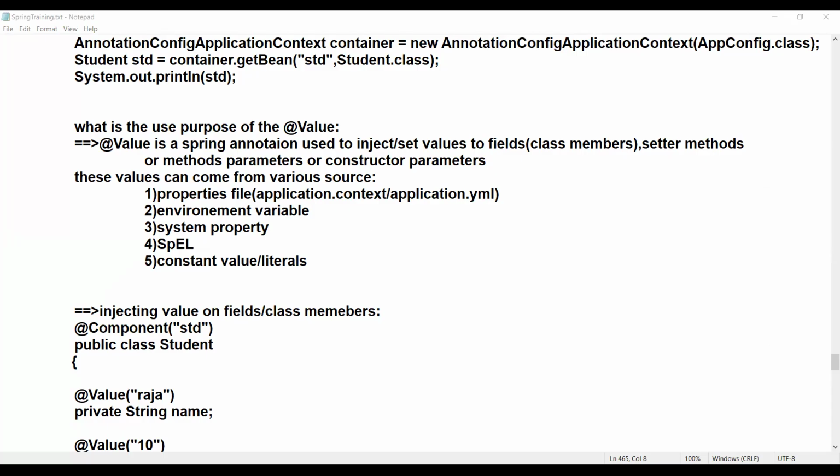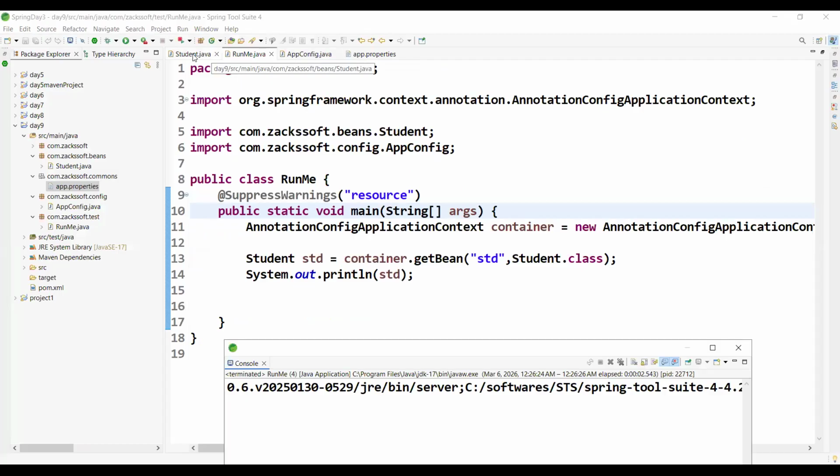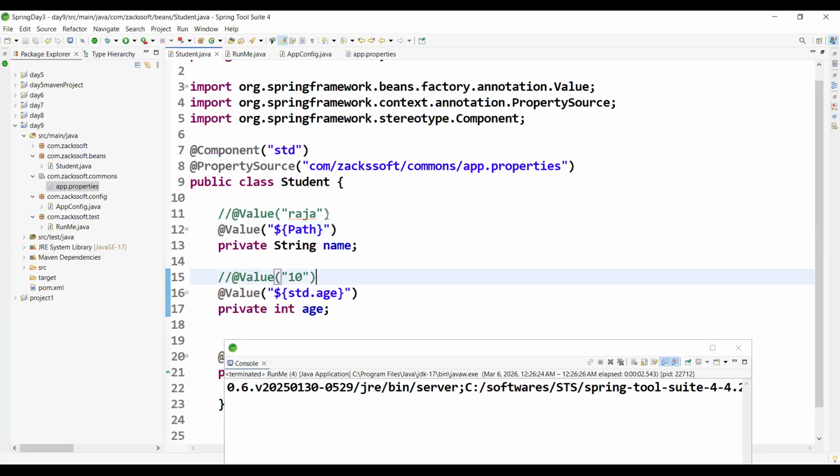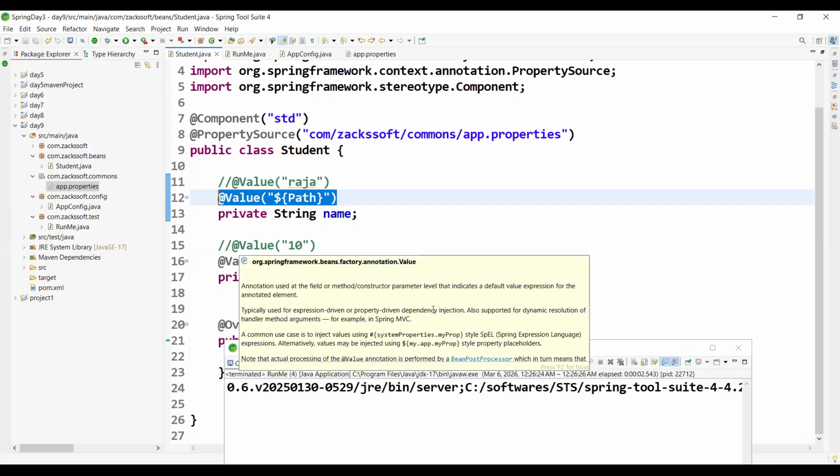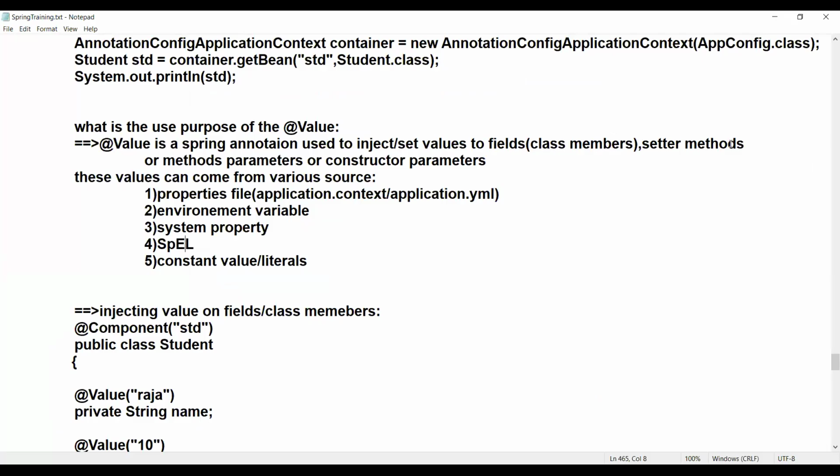Where we can inject value, right? Where you can use the value annotation. Can you please tell me where we can use the value annotation? In a component class, above the class field or fields only, right? Or the class member, right? So I hope you got this point. We can inject or set values to the fields. Have you got the point? We can inject to the setter method.